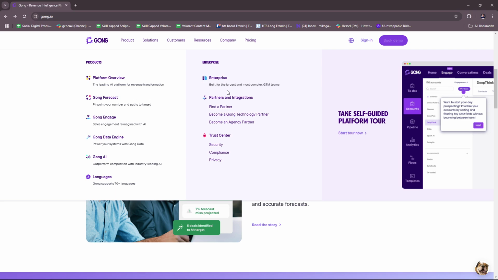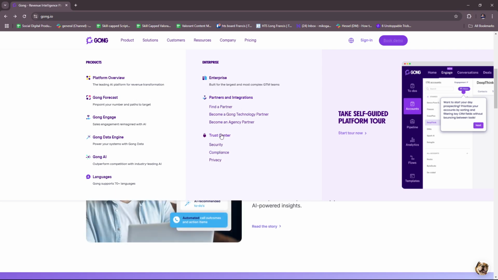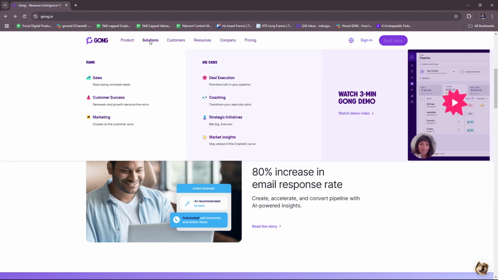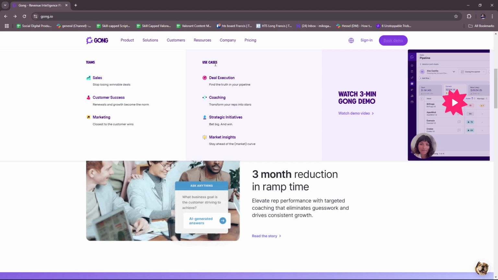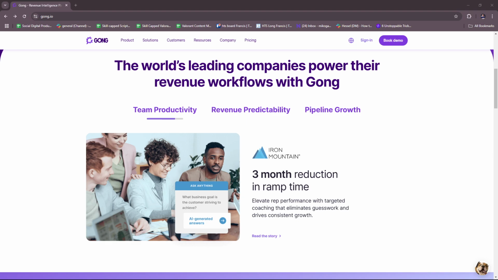You can also see their enterprise. So this is built for the largest and most complex GTM teams, partners and integrations, and trust center right over here. Now for their solutions, for teams, we have sales, customer success, marketing, and for use cases, we have deal execution, coaching, strategic initiatives, and market insights.